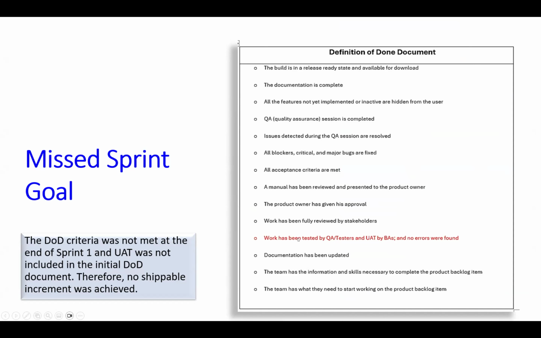So I had to go back and update the definition of done and included that the QAs would test as well as the BAs. So the part of the BAs where they were supposed to carry out UAT testing wasn't captured in the DOD. So I had to update that. That's why it's highlighted in red.